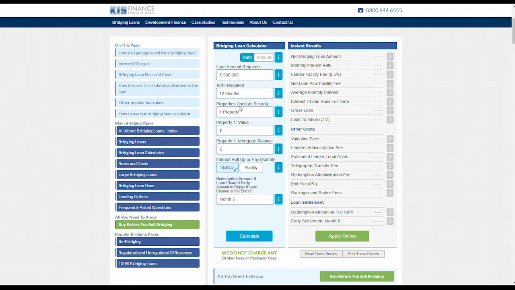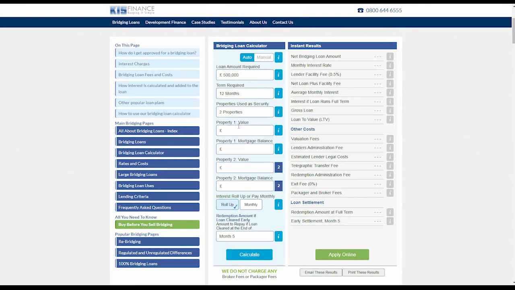Now, fill in the number of properties that you want to use as security. This can be anywhere between 1 and 6 properties and can be a combination of properties that you own already and any that you are planning to purchase. The more properties that you can use as security, the lower the loan to value will be. For this example, we are going to use 2 properties. Let's say one that we're selling and one that we're planning to purchase.